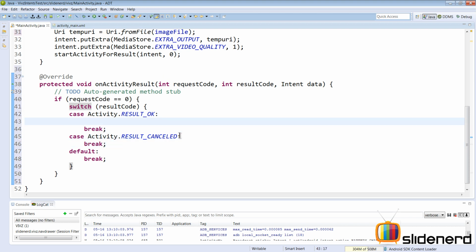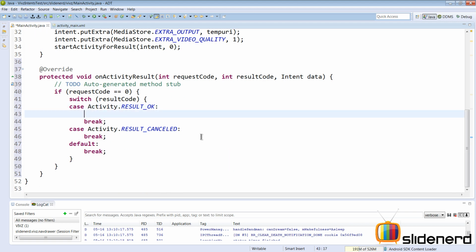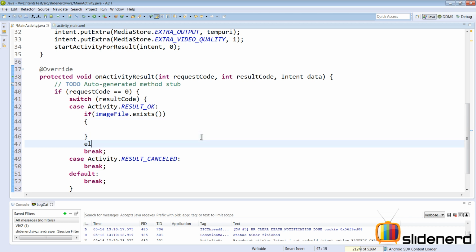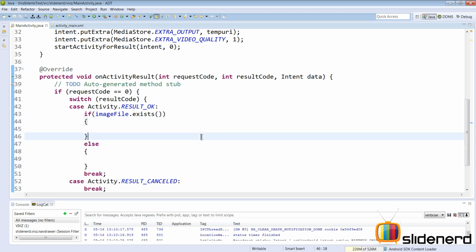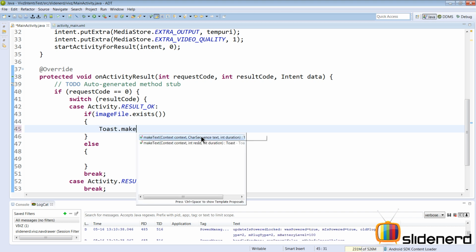Now here, in the first case, what you want to do is check if the image file exists or not. That's very simple. If you notice, the image file is actually a File object in Java. So here you can go inside this case and you can say if imageFile.exists, this is gonna give a boolean over here, then we can print a simple message indicating where that image file is stored. Otherwise, we simply tell that the image file was not saved. So we can say Toast.makeText over here.